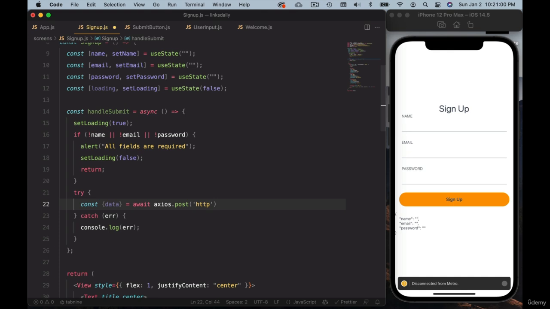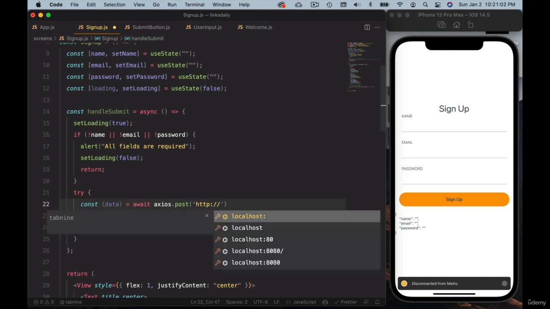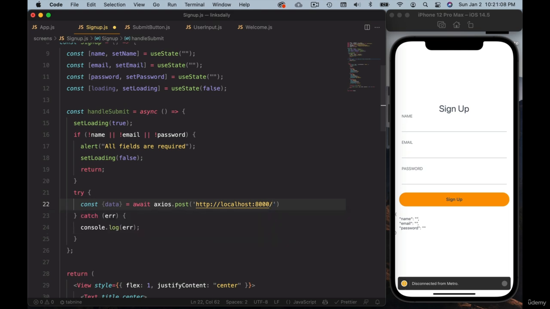So http://localhost:8000. This is where our server will be running. /api/ we can call it signup. All right, so we're going to make a request to that endpoint.